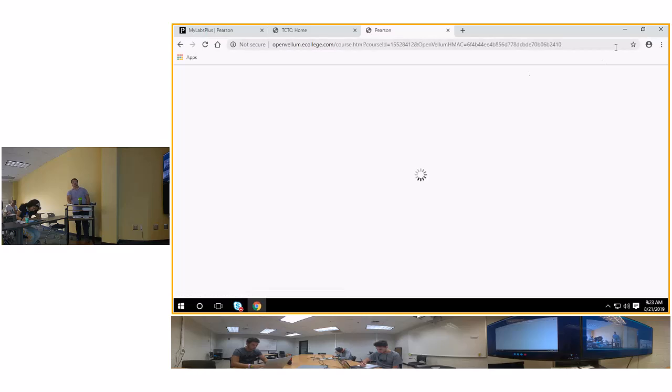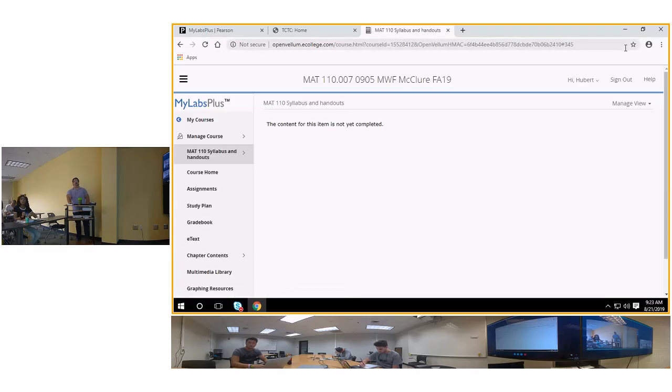Then, if it still does it, there'll be a red X up here. Now, this is only through MyLabs Plus, because Blackboard is such an efficient thing to use. Once you get logged on to MyLabs Plus, you don't have to go through Blackboard. I told y'all that like 5,000 times. If it still does the spinning thing, right-click on the red X, and then it'll say allow cookies or allow content or something like that. After you do that, you should be able to log on.